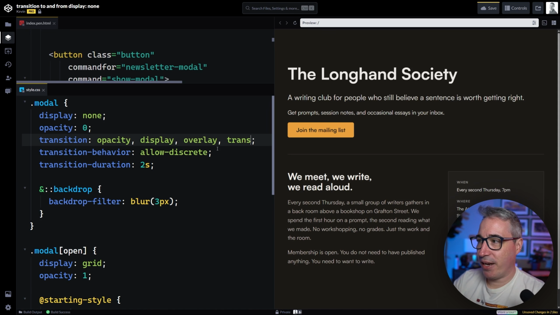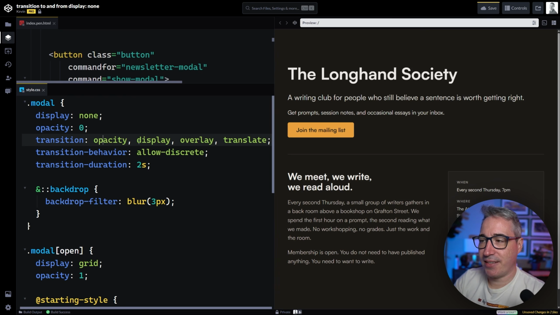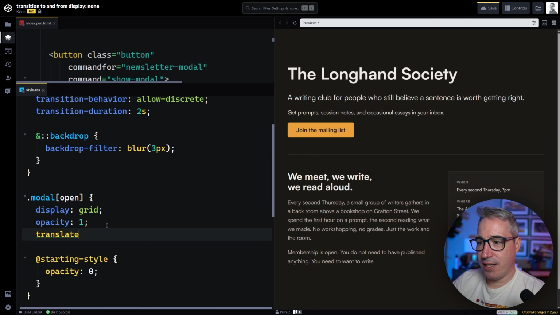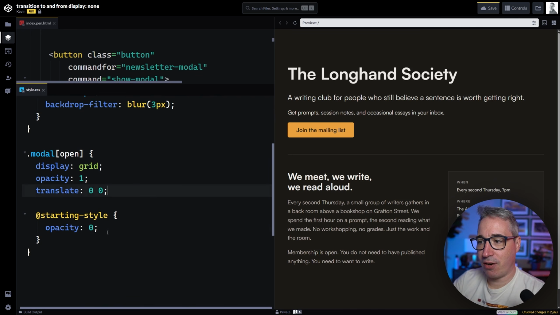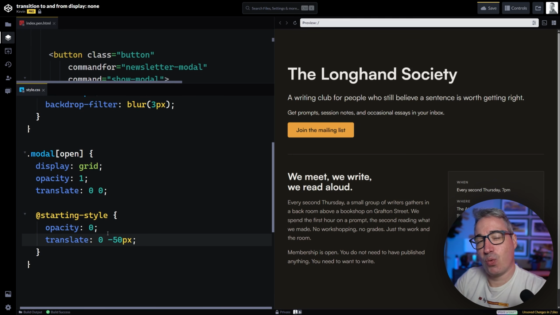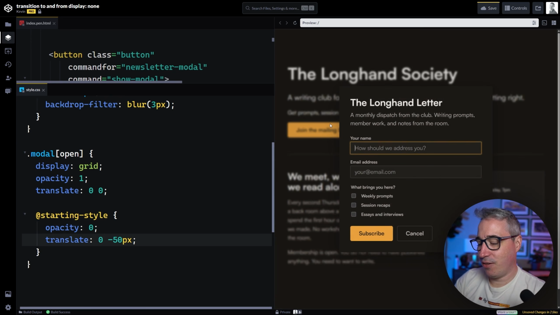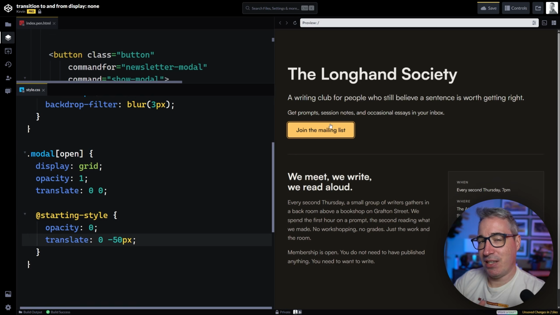But I also want to add a translate here as well. So we're going to do our opacity, our display and overlay are just getting thrown on here to make sure everything works, and then the translate is getting added at the end. So what I can do is say we're going to do a translate of 0 50 pixels, which is going to move it down a little bit. Then we're going to have a translate of 0 0. And on the starting style, let's come in with a translate of 0 negative 50 pixels. And this is one of the things I like about starting style, it means we can have an entry animation and an exit animation, and they can be different from one another.